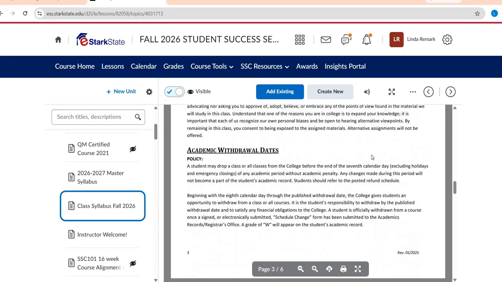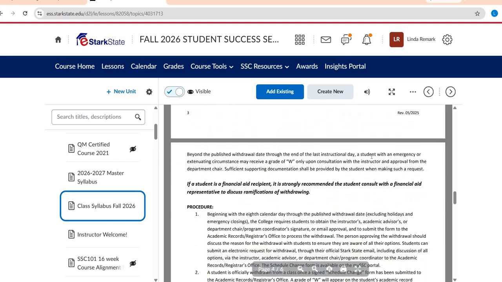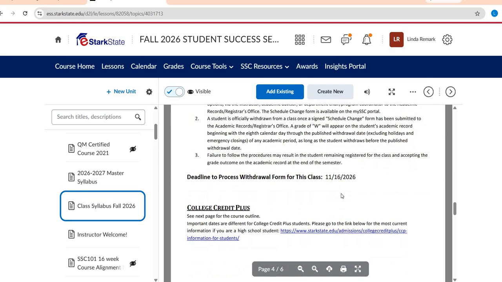Here's some more information on just the policies, withdrawal dates. We're a 16-week course, and so let's say we get to November and your work schedule changes or something happens in your life where it's a lot and you need to get a class off your schedule. So you have until November 16th to withdraw from any 16-week course. And I really encourage you to do that if you've not been attending, if you're failing, if you're worried about your GPA transcript moving forward.